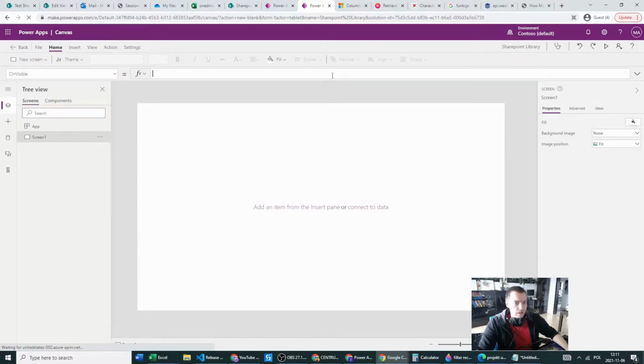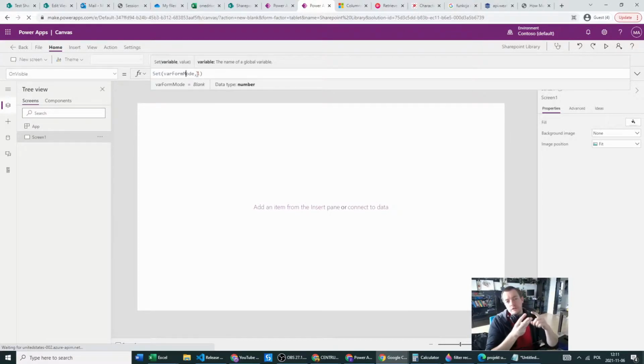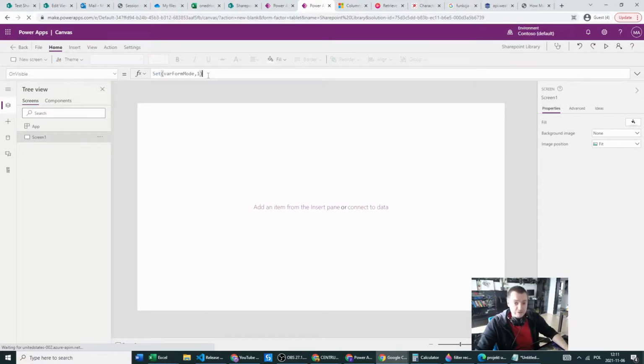What we want to do now is, on screen 1, on visible, we want to create variables. First of all, we will have the variable which is set to our form mode. Form mode 1 will mean that this will be a new form, and form mode 0 will be an edit form. So basically the form has 3 possible values: 0 edit, 1 new, and 2 for the view mode. So we will set the number to keep this in the variable.